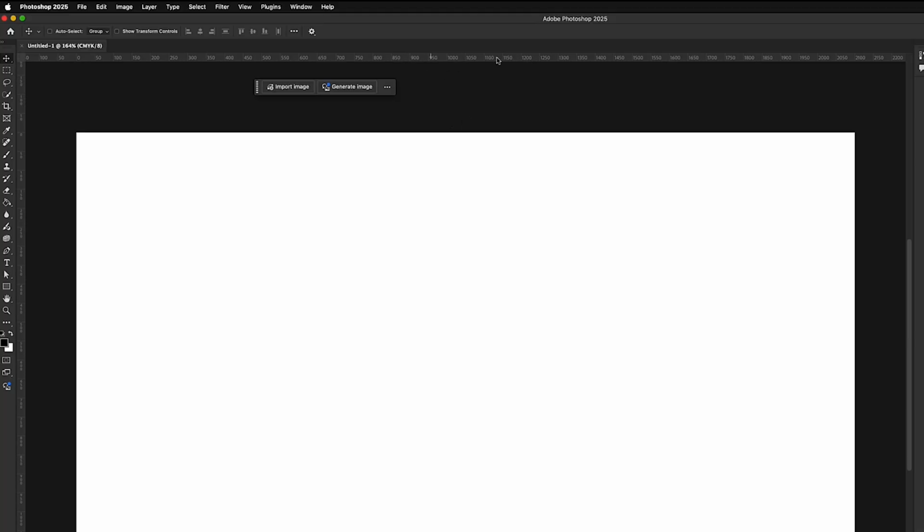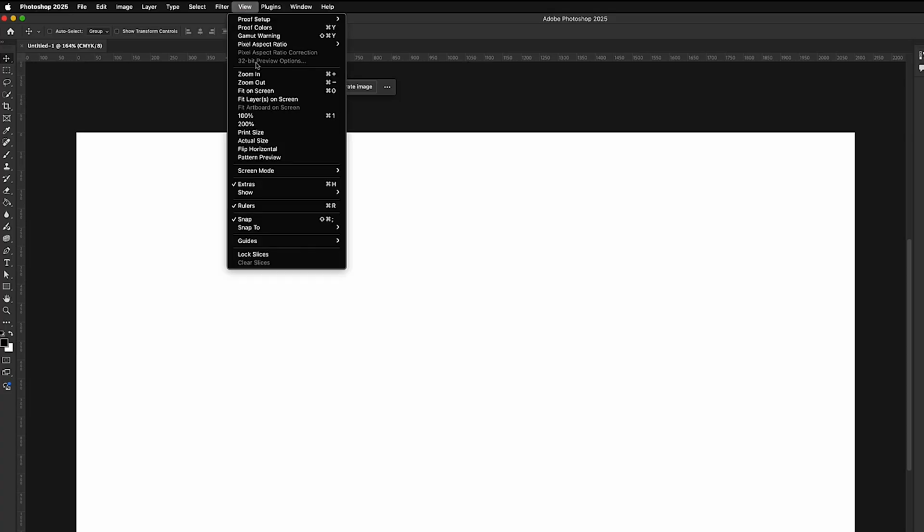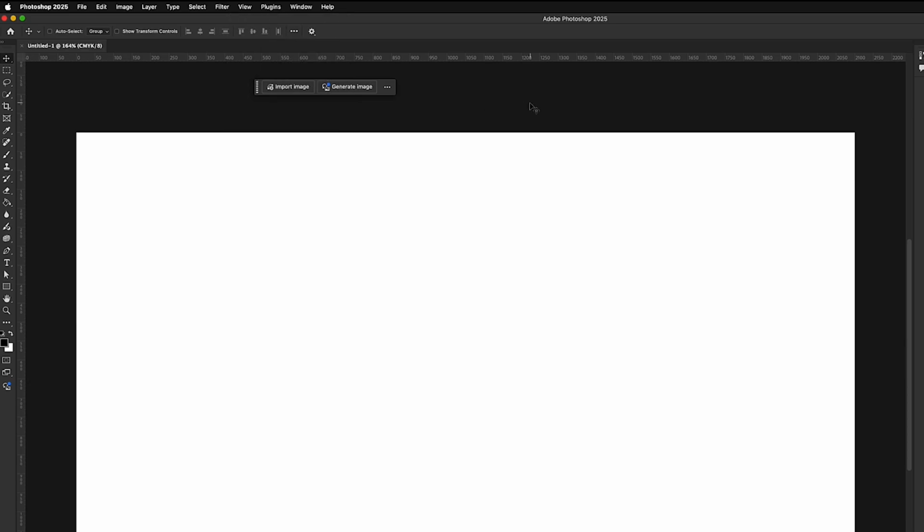Now, if you're not seeing this ruler, and there's definitely a possibility that you are not, then you want to go over to View, and you'll see where it says Rulers. Just put a check mark next to it. And once you create rulers, you can then easily pull out what we call guides. And to do that, you just need to put your mouse in the ruler, click, and hold the mouse down.